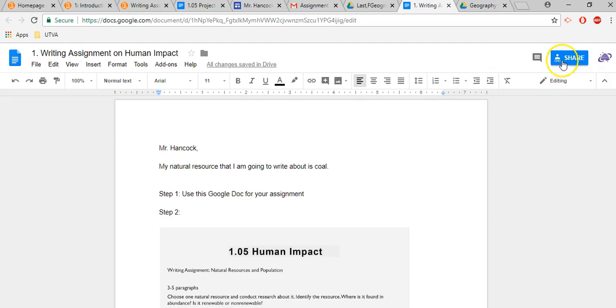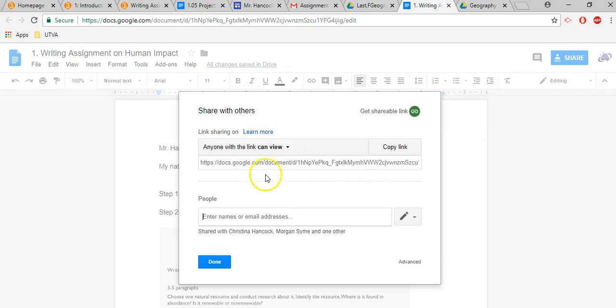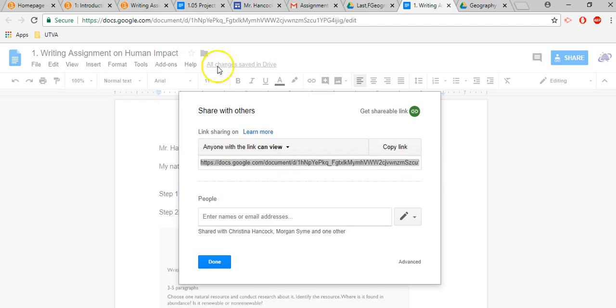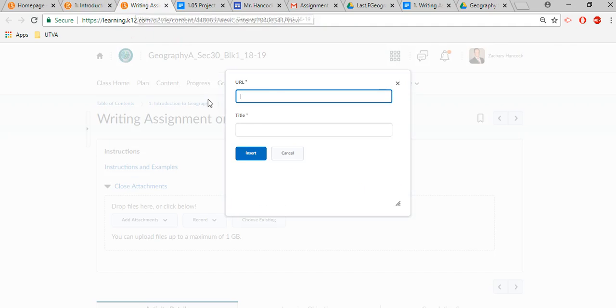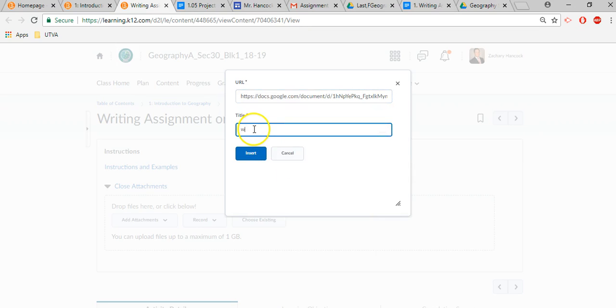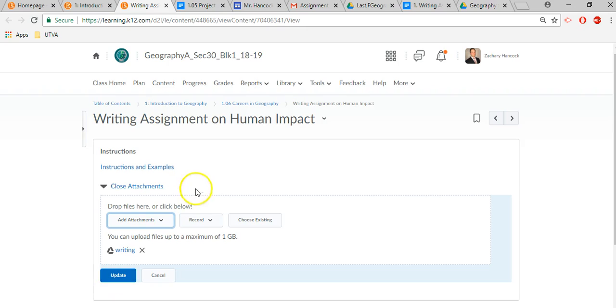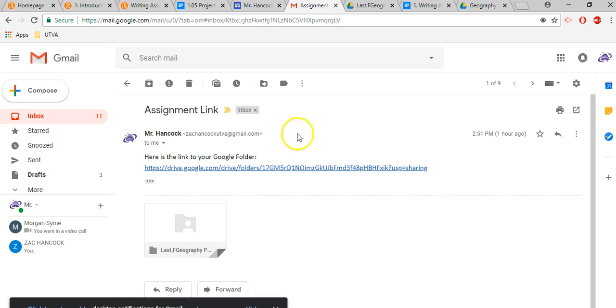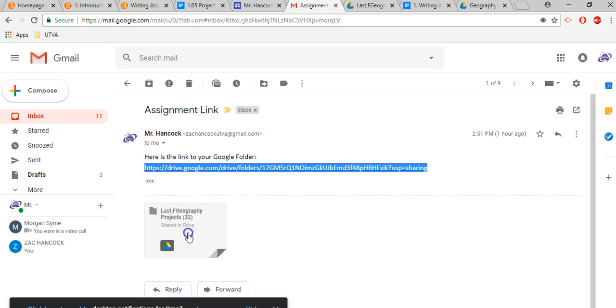You can do that in 2 ways. You can click up here, click this link and push copy, and put it over into the writing assignment, put writing assignment and then insert it. Then you just update it, and I can go in and grade it. Or you can go back to the original email you sent and say, hey, this is where I am. I did it right here.